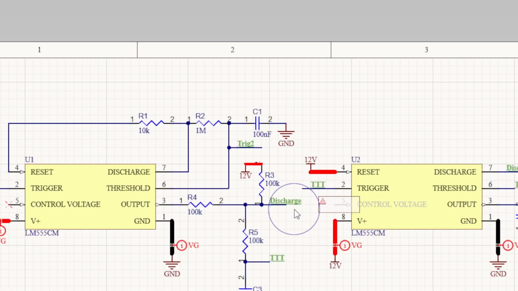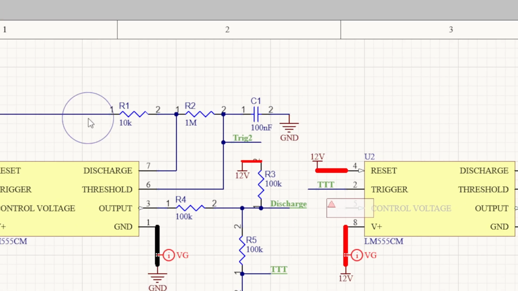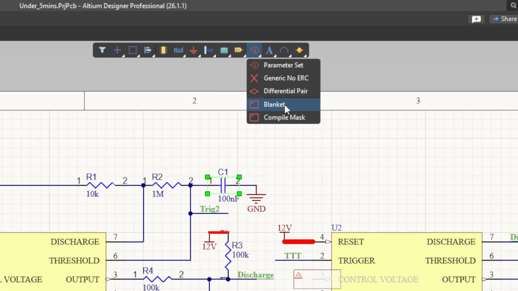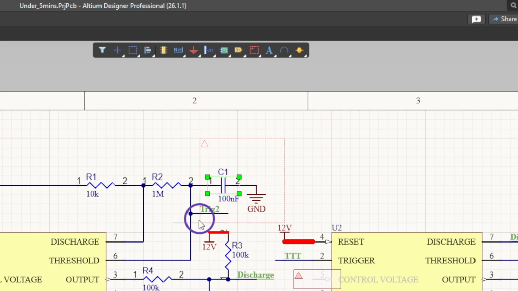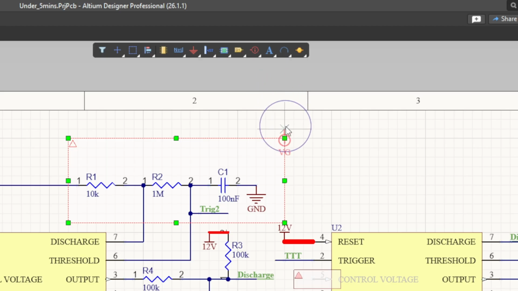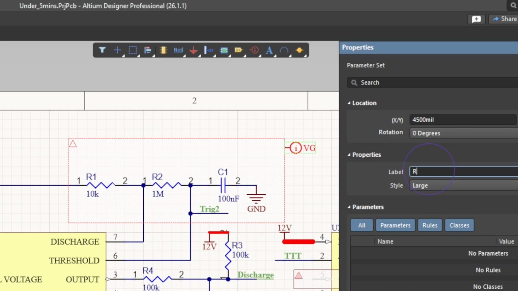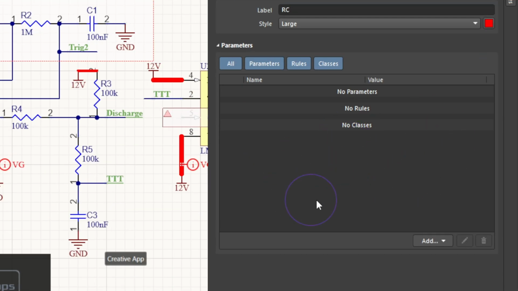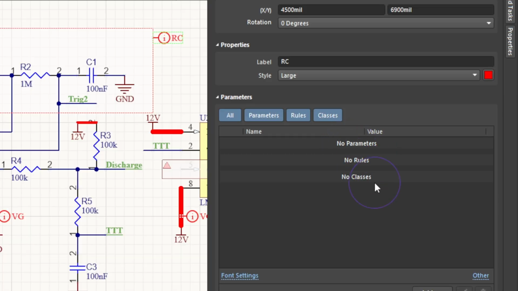But what if I want to have the design rules for all of these three? These resistors, and this capacitor. What can I do? I can create a blanket. Just like in the winter, I want to give them a nice blanket. And after I create this blanket, now I can go here again and create the parameter set, and I can just assign a parameter to them. I can say you guys are resistors and capacitor, and I can do the same thing. I can create a parameter, rules, whatever.